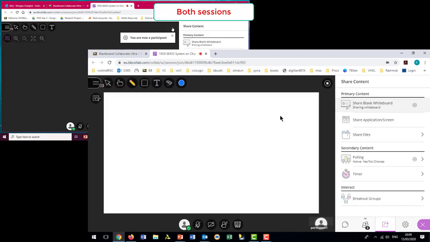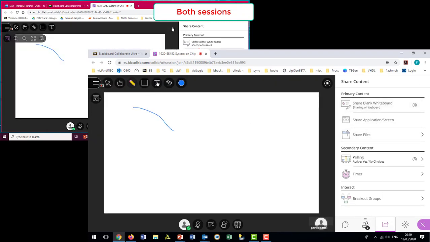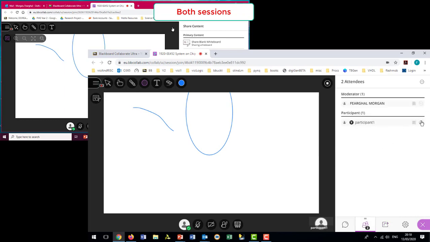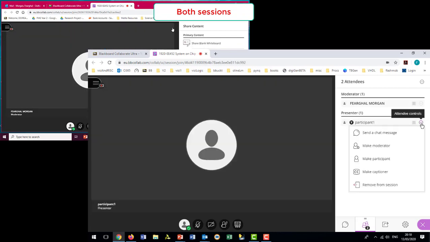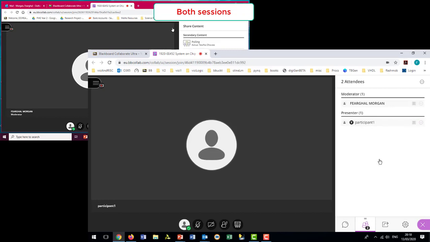I can share a blank whiteboard and draw and add text, etc. on it here, or shapes. And also then allow the users to do the same by going to the group and letting the participants become presenters. That means that the participant now has the menu up here, so they can add other bits and pieces here as well themselves, change the color, etc. I can close down that and then come back to the participants and make them participants again.